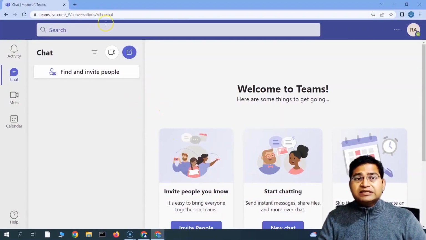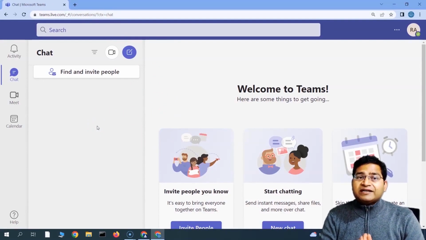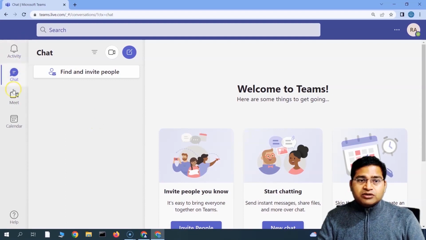So this is the Teams web version. When we say web version, you will be able to access Teams from the browser itself. This is the personal account, and you'll see that I do not see too many options here in the left-hand navigation bar. I have the activity, chat, meet, and calendar. There is no Teams option, and it will have limited features because this is the personal Teams account, right? And you'll see the URL is teams.live.com.